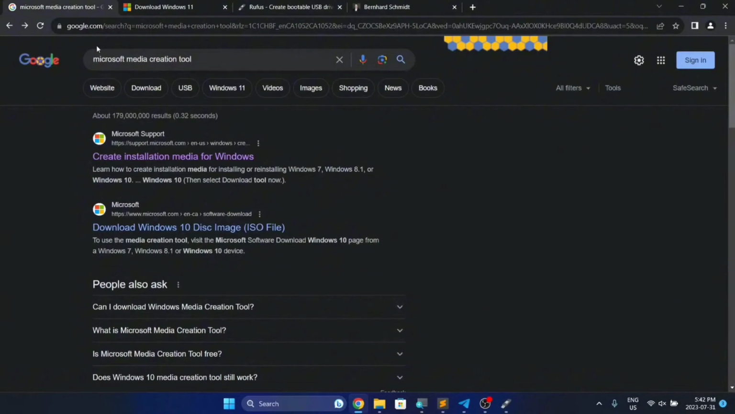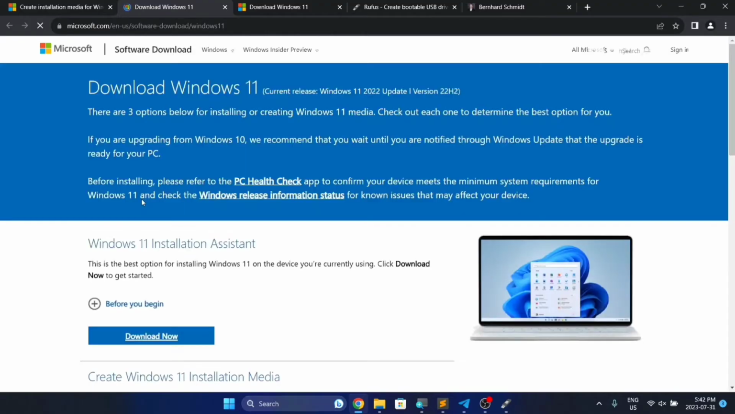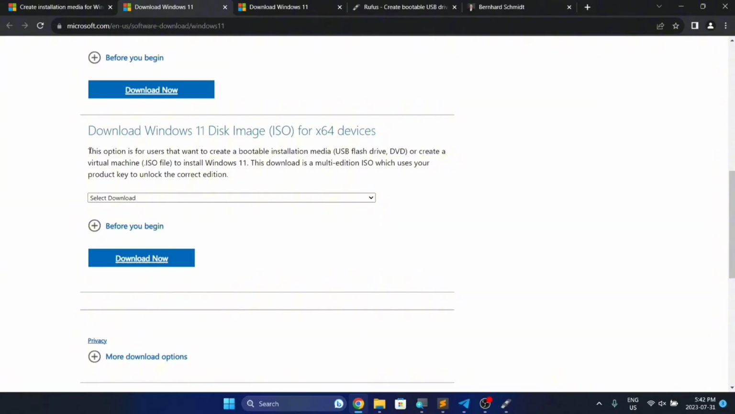Going back into the browser again, search for Microsoft Media Creation Tool and hit the first link. Then you want to find your Windows version. Mine is Windows 11. And scroll down to this one here. So this ISO here that you'll be creating allows you to run your version of Windows from a flash drive.